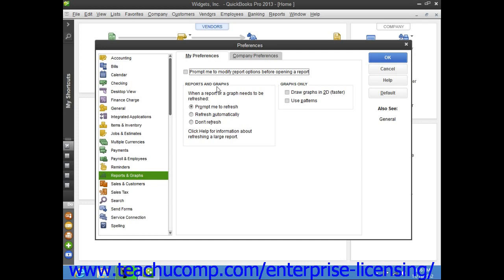In the Reports and Graphs section, you select how you want QuickBooks to behave when the data within a report needs to be refreshed. You can select either Prompt Me to Refresh, Refresh Automatically, or Don't Refresh. If you choose the Refresh Automatically option, then when you change a report parameter, QuickBooks will refresh the report to show the change immediately.